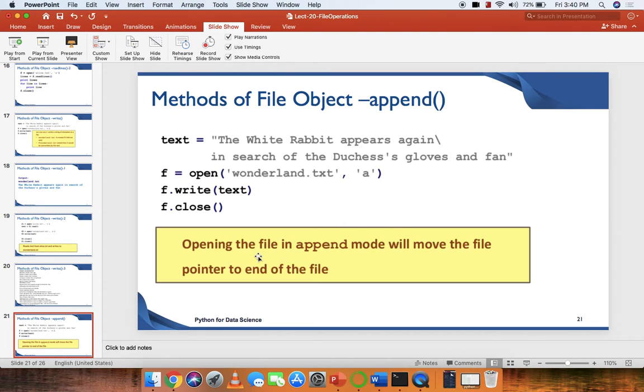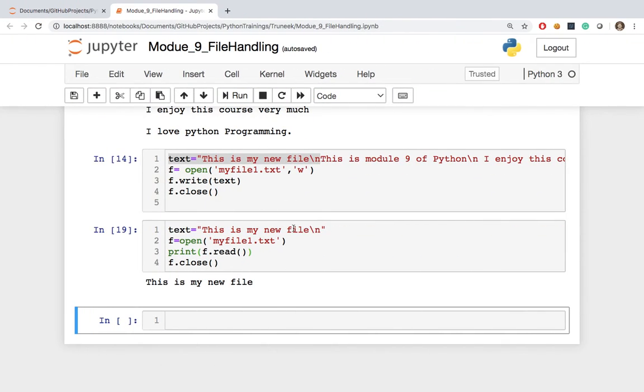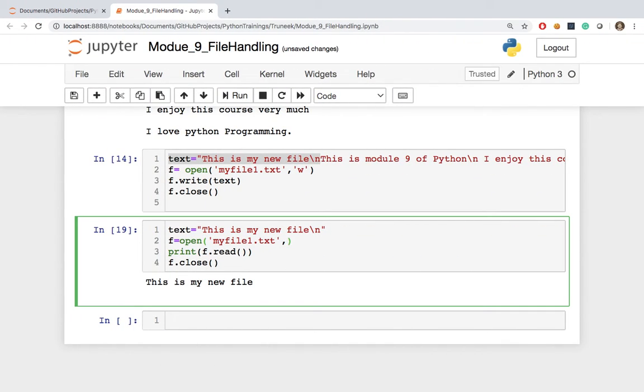What does the append method do? If you are trying to append something in your existing file, it will add that content in your file. We need to specify the append mode, right? So here in this file only, I wanted to append the contents, and I will here write something, right? So you can see that in my file1.txt, this is my new file has already been written.